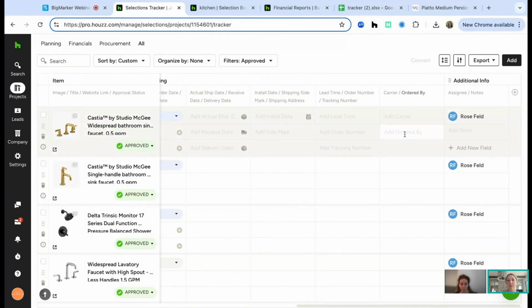One of my favorites is the ordered by. So let's say maybe the interior designer is responsible for ordering some things. Maybe you're responsible for ordering some things, or maybe the customer is providing some family heirloom antique light fixtures, something like that. You can detail all of that in here. So that way you have this source of truth for all of these finished products that are going into this house. Here's where they're at. Here's who's buying them, right? And here's what I need to do and what I don't need to do, essentially.